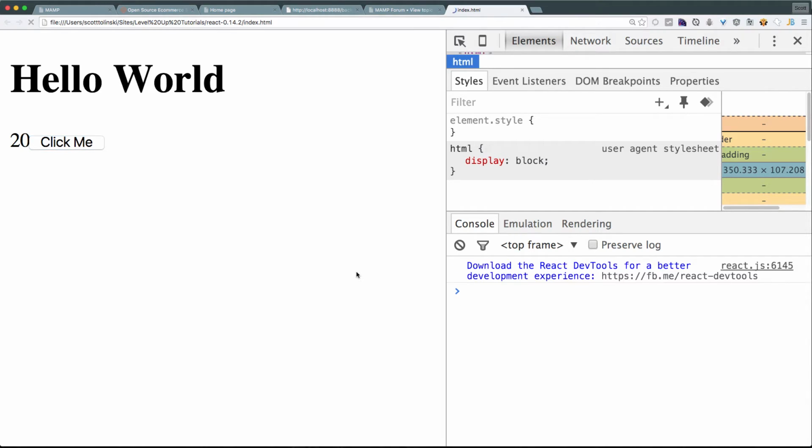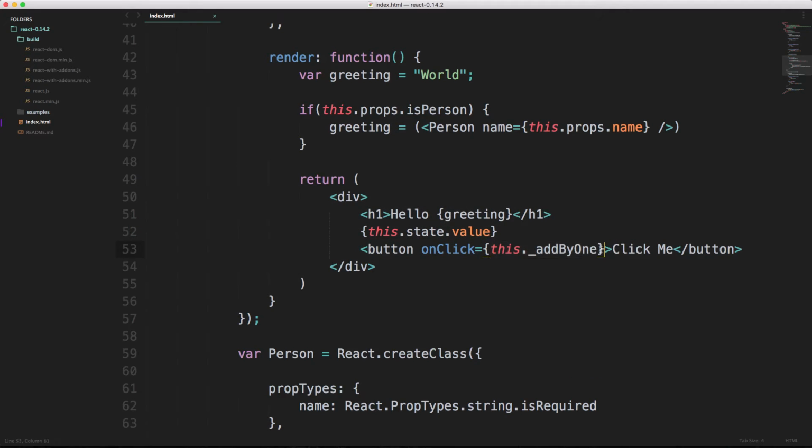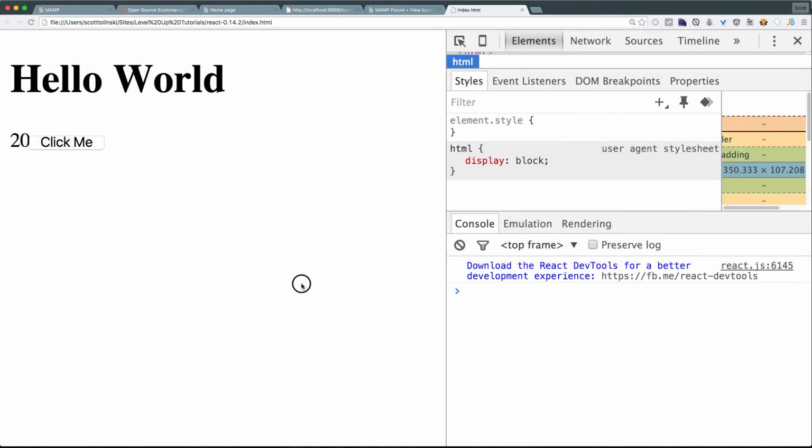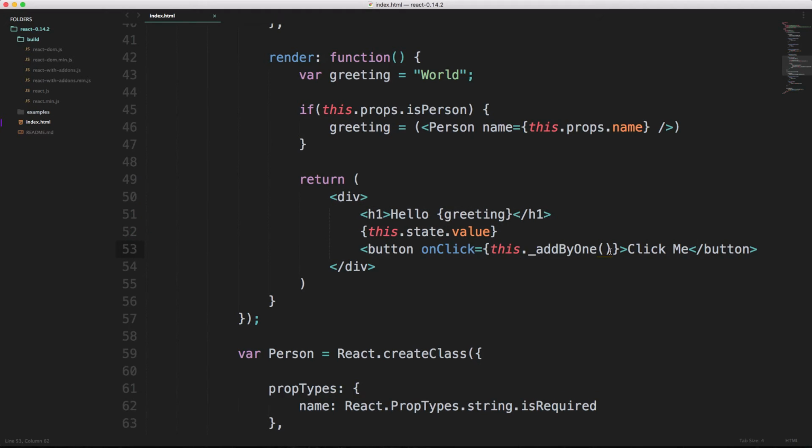Okay, so let's refresh this page. Now let's head back to our code and add these parentheses. Now let's refresh our page, and what you see is some interesting stuff happening. We have click being fired twice. This is precisely why you do not want to have these parentheses here, because it's going to run this function, and you might be wondering why in the world you would ever want to do that.